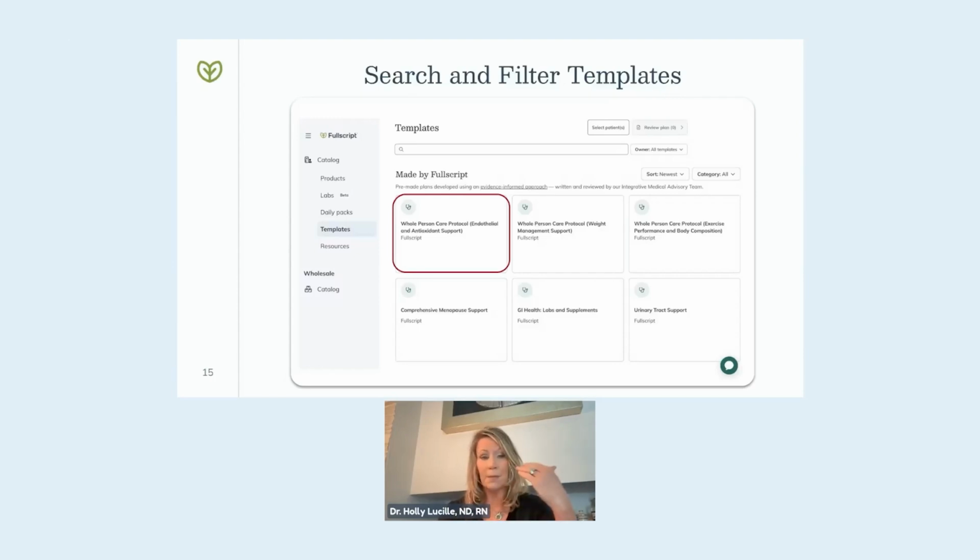It'll pop right up. And then you also have filter options, such as sorting by owner, whether it's a Fullscript created template or one that you've personally built yourself. You can also organize templates by newest or by health category. And if you're looking for Fullscript's latest protocols, simply scroll to the bottom of the page.